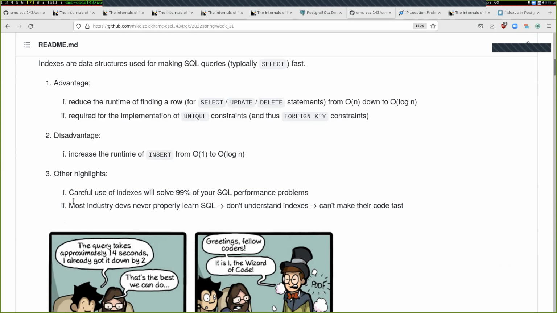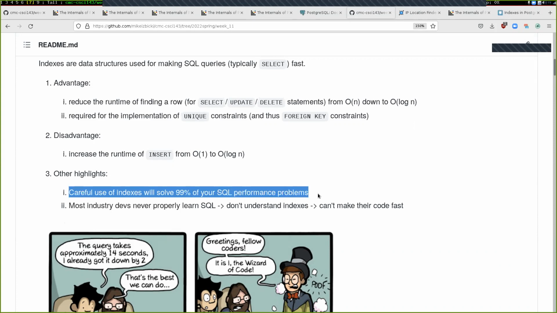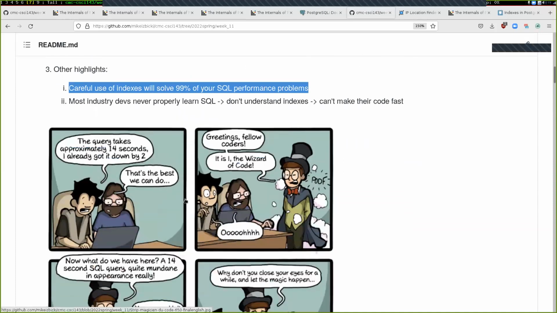Other highlights. Using indexes properly will basically solve all of your SQL performance problems. The other situation where you'll run into SQL performance problems is related to vacuum in Postgres, but doing the indexes properly is going to really solve everything.